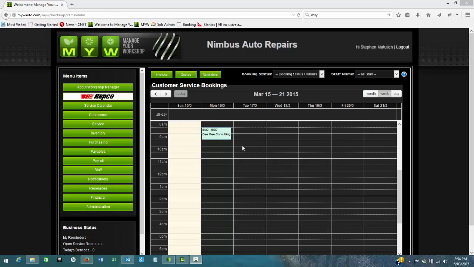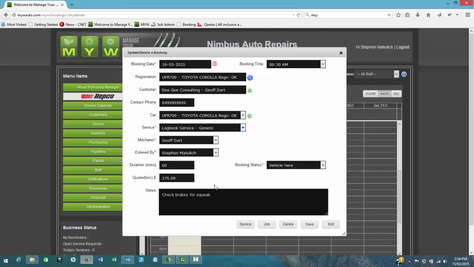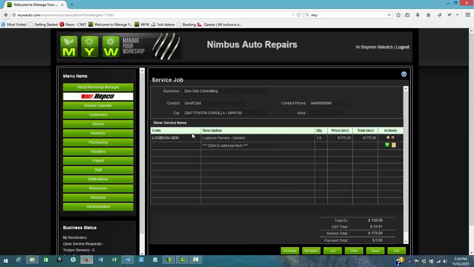In this tutorial we're going to have a look at the Repco integration and ordering parts required for a service. So let's start by clicking on the service. Next you go to the actual service form, which has all the details of the service, as you'll see there, and obviously the single service item.